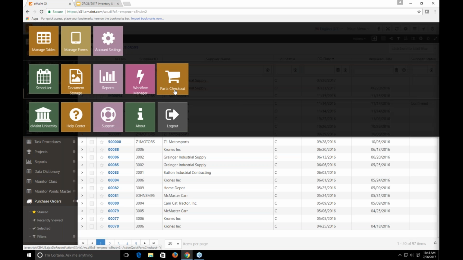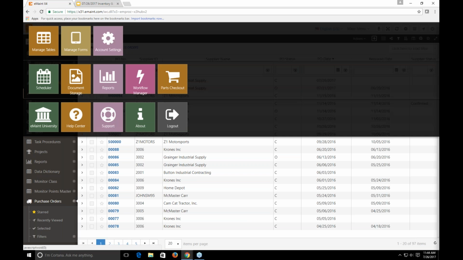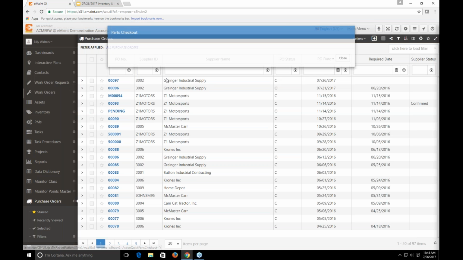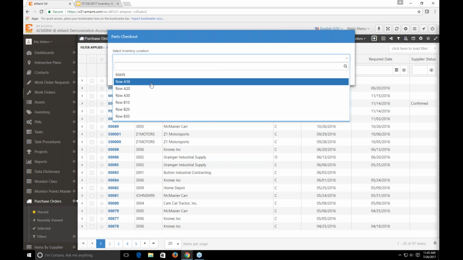So the last feature I have here is the parts checkout feature. And this will exist here on the tile menu. And to access it, you'll go to your name here in the top left-hand corner, and then you'll go to Parts Checkout. So when you're utilizing multi-location inventories, the first thing you're going to see here is all the different inventory locations that you have. And you'll see that I have a main location, I have my rows A10, 20, 30, and my rows B10, 20, and 30.